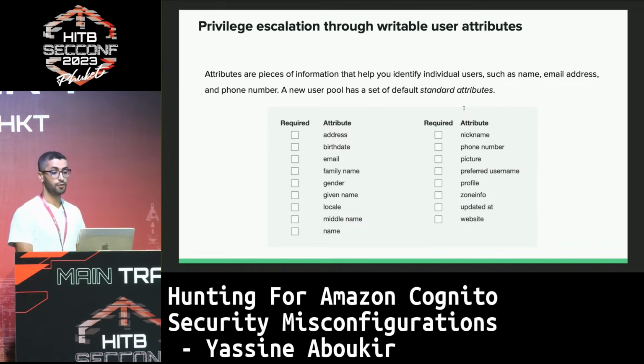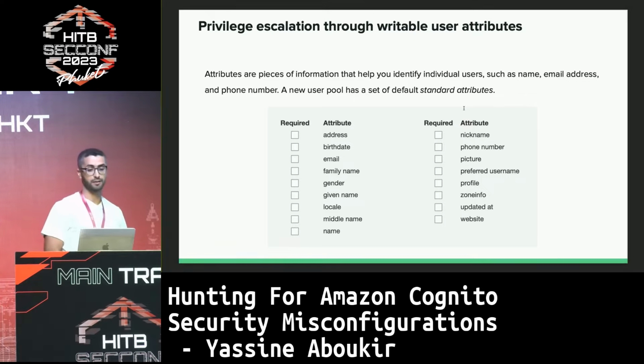The third security misconfiguration is actually pretty bad. We're going to talk about privilege escalation through writable user attributes. As a developer, when you're setting up AWS Cognito, you have a bunch of user attributes that you want to collect. It could be a name, a birthday, user email, address, or whatever it is.